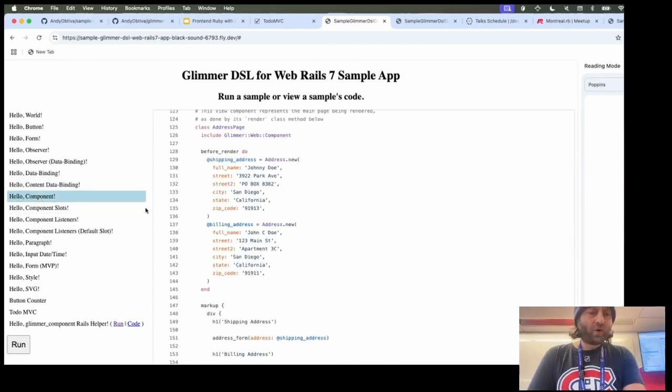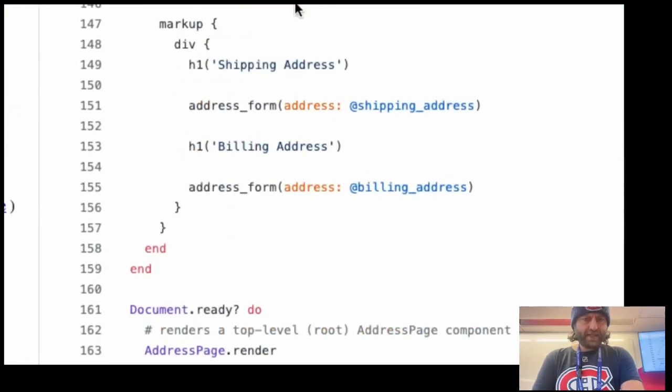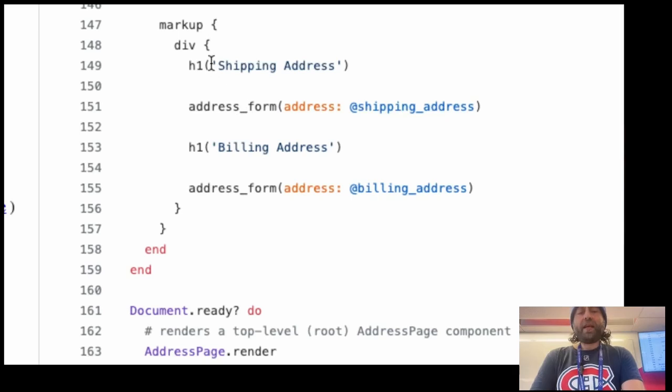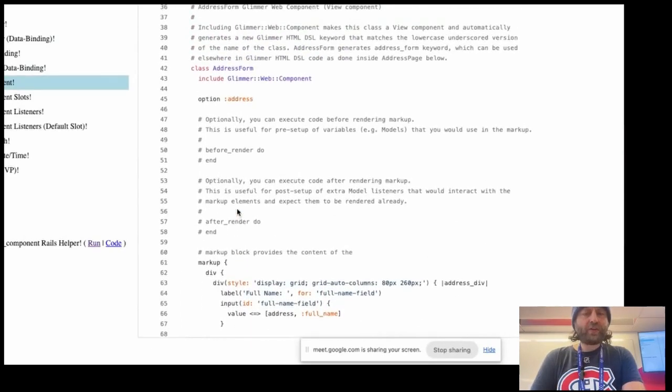So let's go into something more sophisticated. So components. Let's talk more about components. So here's an app that has an address form component, and it's using it twice: a shipping address and a billing address. So this is a very common pattern. And if we were to go and check out where we declared the address form component, there it is. So when you declare a class as an address form in Ruby, and you include Glimmer Web Components, Glimmer, by convention, will automatically generate a component with the underscored version of the class name. So it becomes lowercase address underscore form.